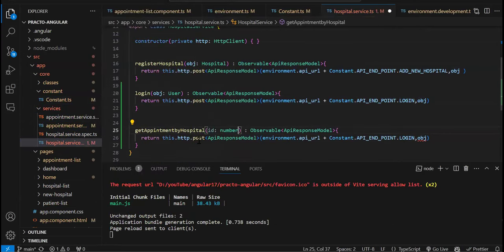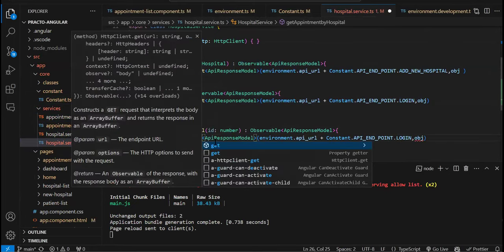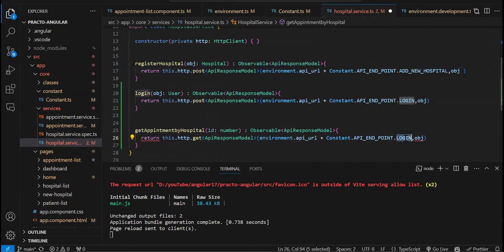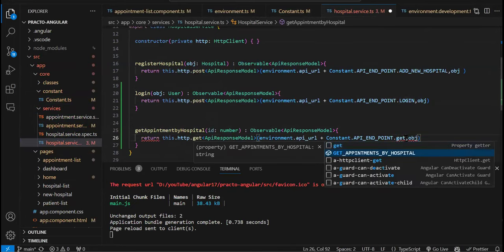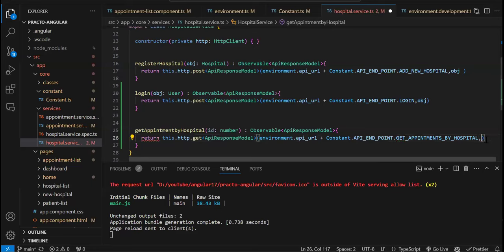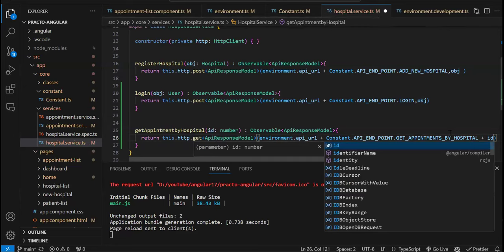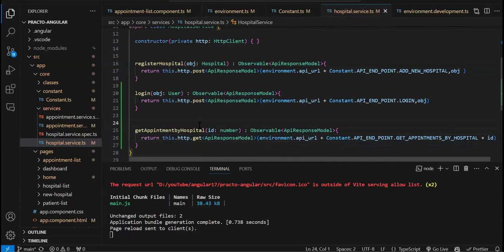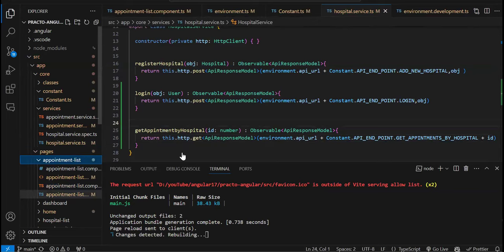Now, this is going to be a GET API call. So here we have to write the GET. The endpoint will be get hospital appointments by hospital ID, and we don't need to send the object. So plus ID we have to bind so that our URL will be dynamic. Now this function we have to call in the appointment list.